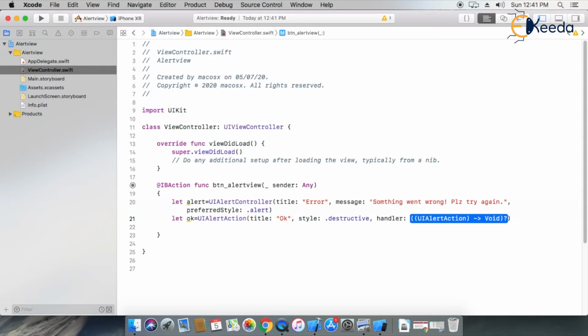Now the next argument is handler. Handler means if you want to get any action or event on this okay button, you have to implement this handler, but right now just skip it. So I am passing the nil value. Okay, so here I am creating one button with the name okay.